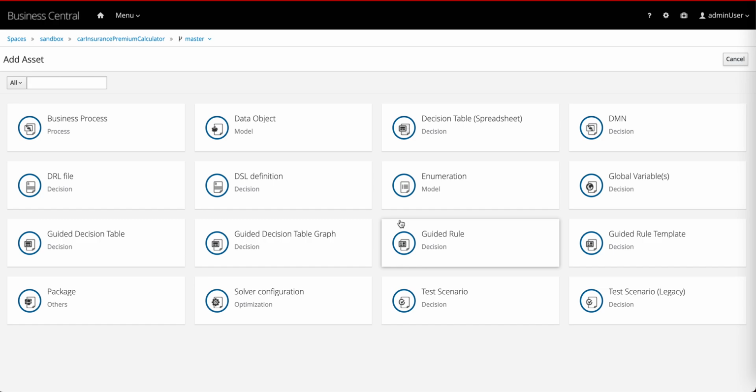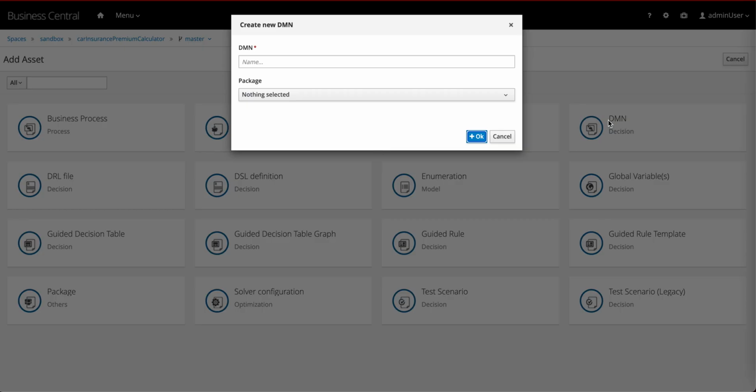So for that, we'll add a DMN. There are lots of assets that you can add in here. I mean, maybe in other tutorials I'll go through them all, but for today we're just going to focus on DMN. And then we're going to give our decision a very simple name, calculate premium.